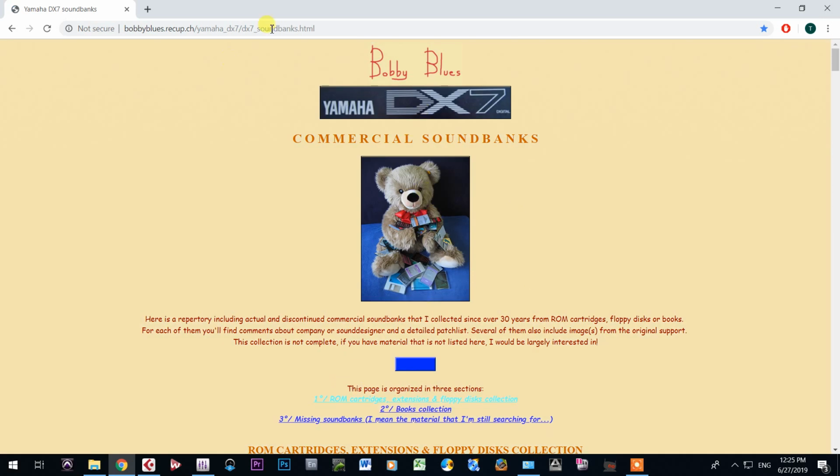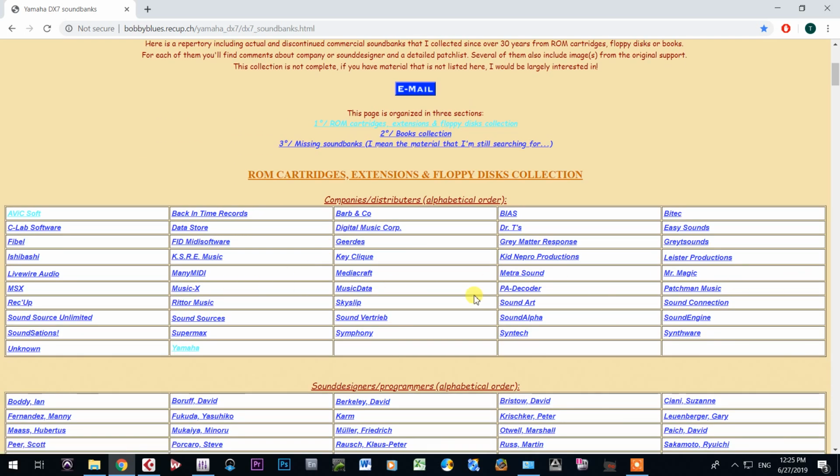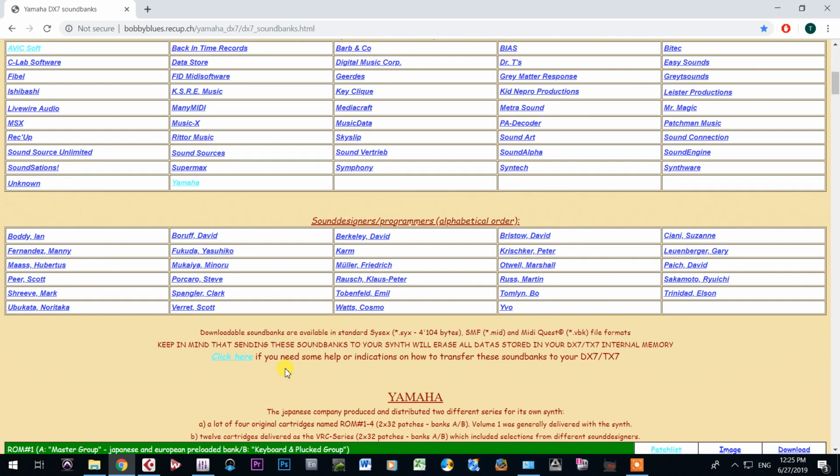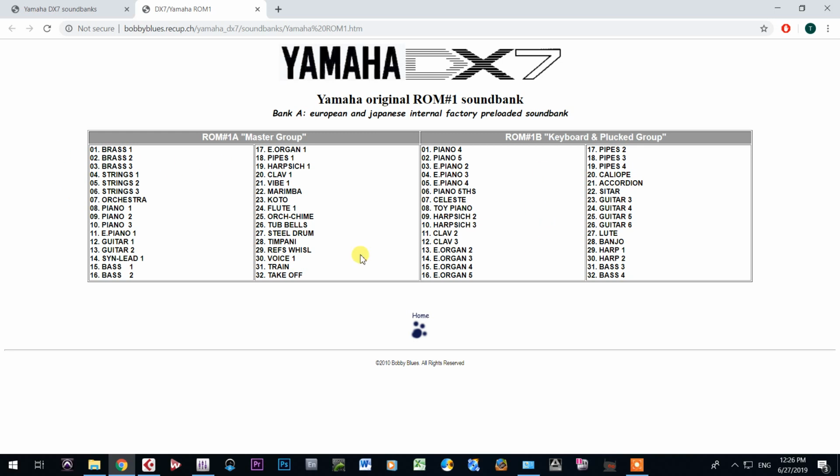Now on this page, look at that page, you'll find everything you like. Tons of sounds for the DX7. You can find factory sounds, and then just download them. You can see right away the patch list. You can see which sounds it has. So good luck with that.